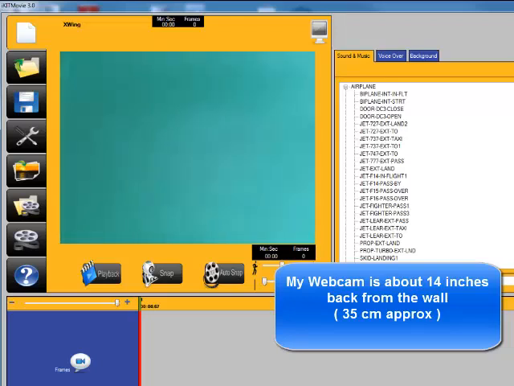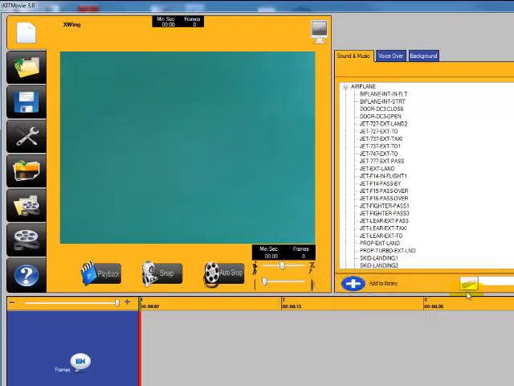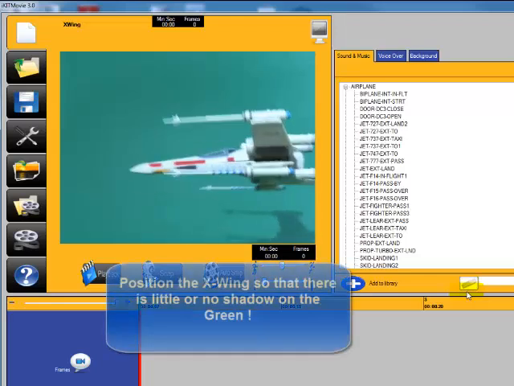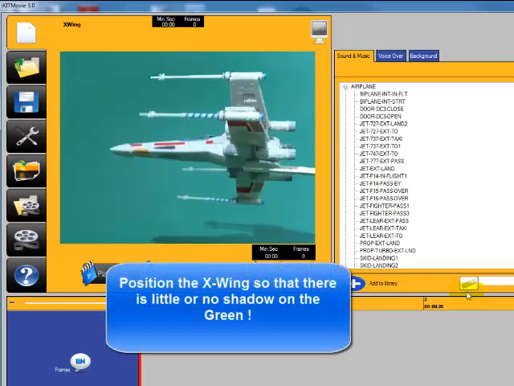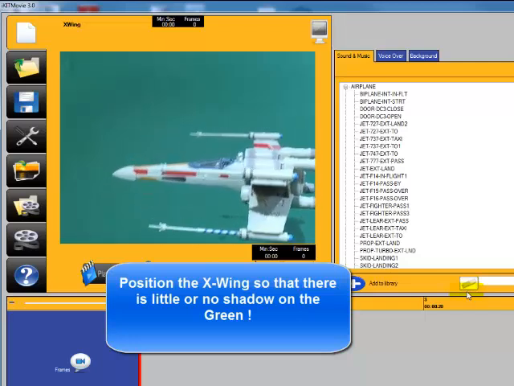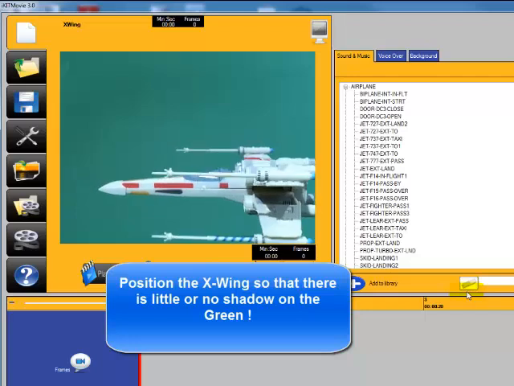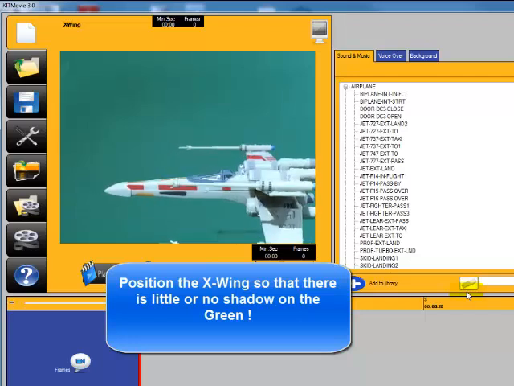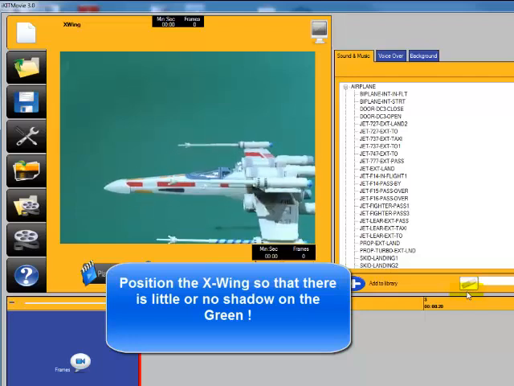When I'm happy with it, that the green is pretty consistent throughout, I'm going to put my subject in front of the green screen. So what I've got here is a little X-Wing Star Wars fighter, and it's just stuck onto a little stick, and I'm holding it with my hand and I'm moving it around until I get it positioned nicely on screen.